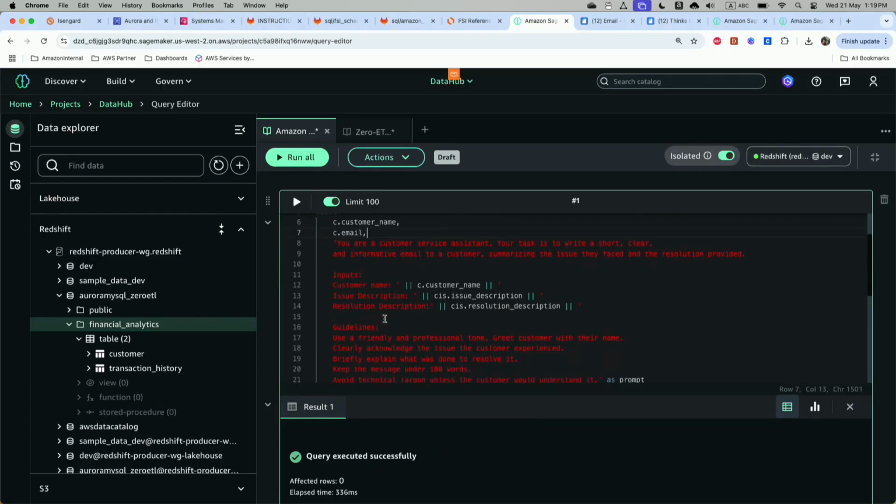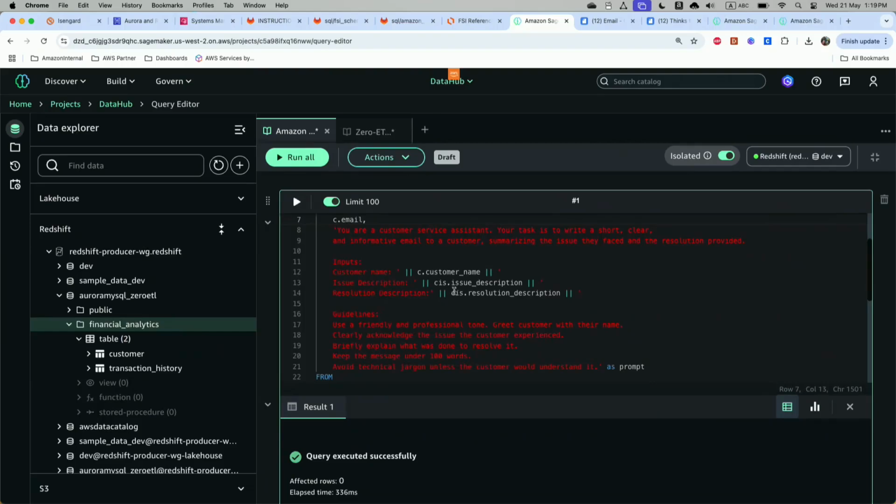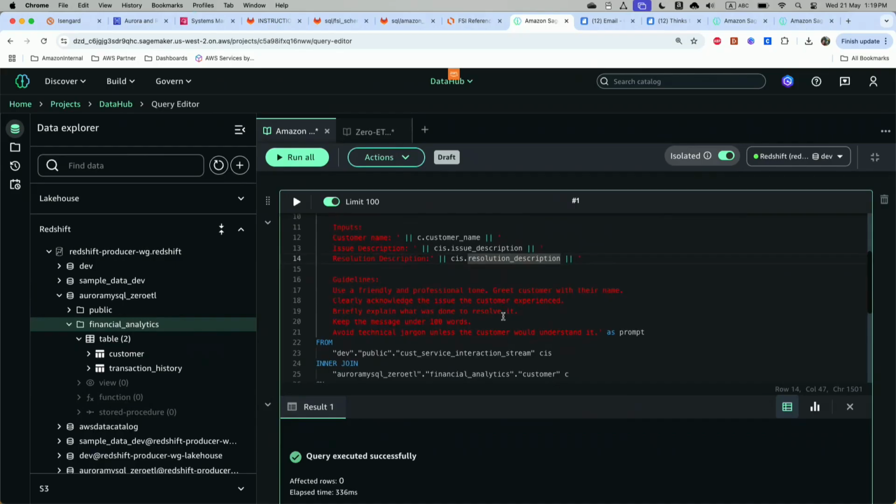So I do everything in SQL, as you can see. As a new field, I am writing a prompt. So: you are a customer service assistant. Your task is to write a short, clear, and informative email to a customer. And then I am providing inputs, right? So customer name, issue description, and the resolution description. And then I'm providing the guidelines.